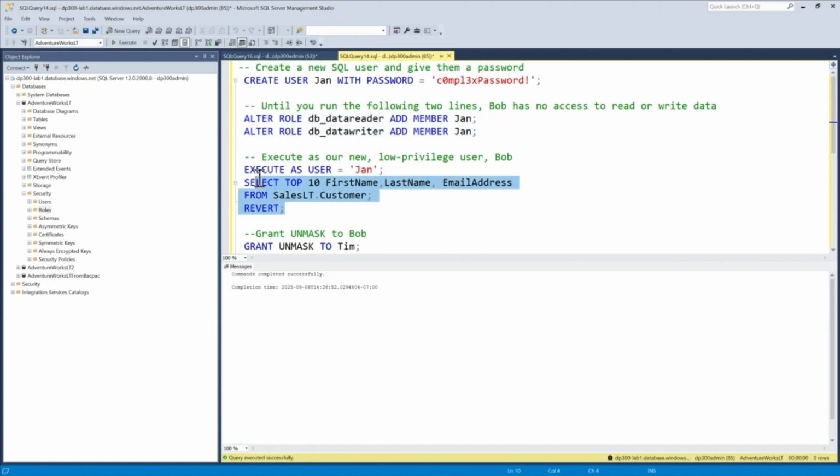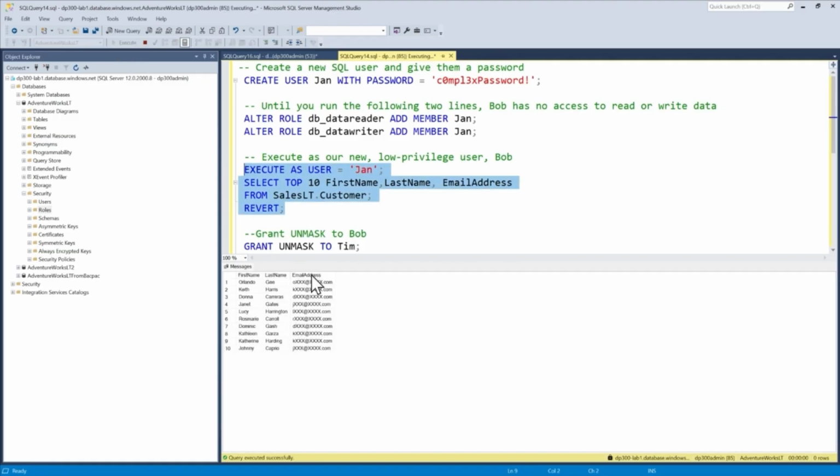And then I'm going to go ahead and execute the command here. Execute as user Jan now. And so I'm logged on as the DB admin, I'm sorry, the DP-300 admin, but I'm going to run this as Jan. And I want to test it out as Jan. So I have that execute as user that you can see right there. So let me set that up.